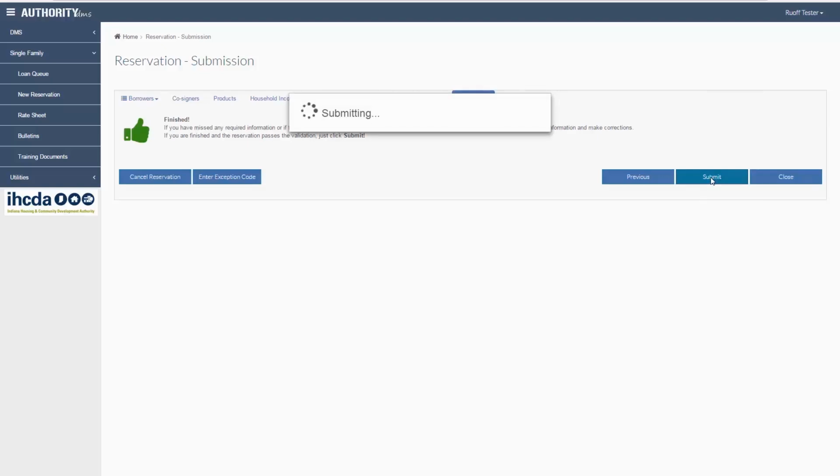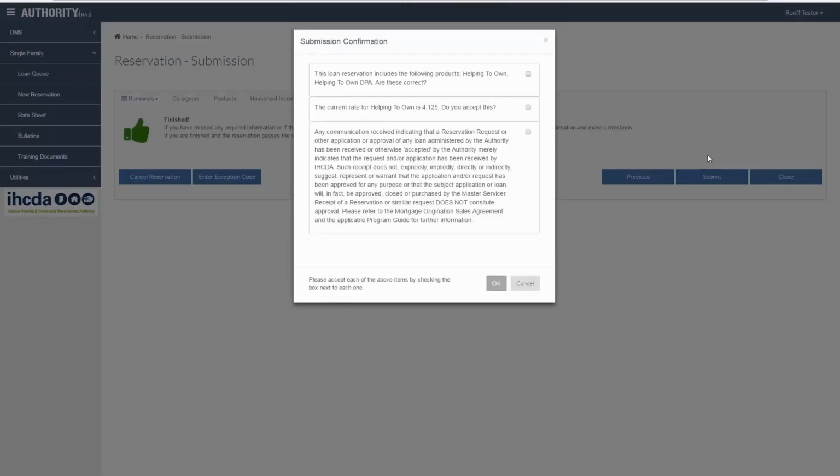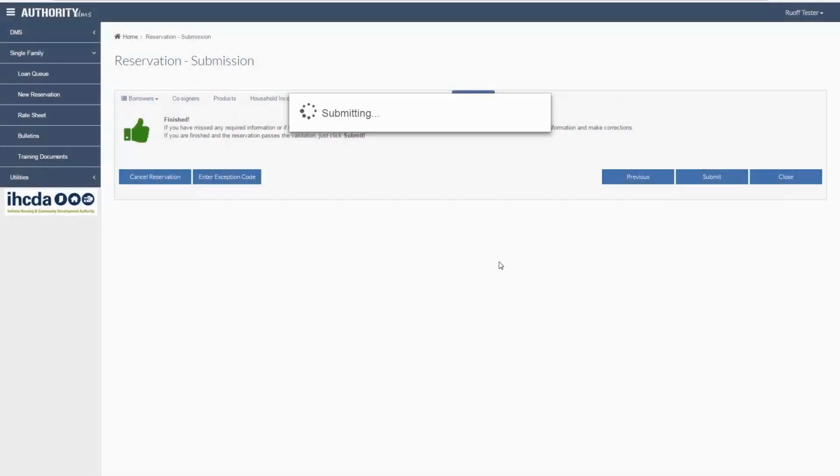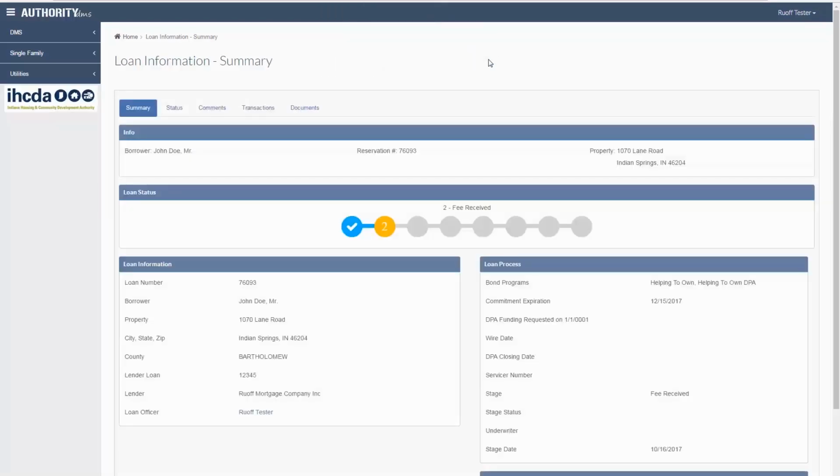Submitting your reservation requires you to click Submit, as well as reading some conditions and information you will need to confirm before continuing on. Once you've agreed to and read the information, click OK, and your reservation will be submitted fully. You should automatically be taken back to the loan summary for the reservation you just submitted. You will see that it is in Stage 2, Fee Received. Your next step will be to submit your reservation fee.